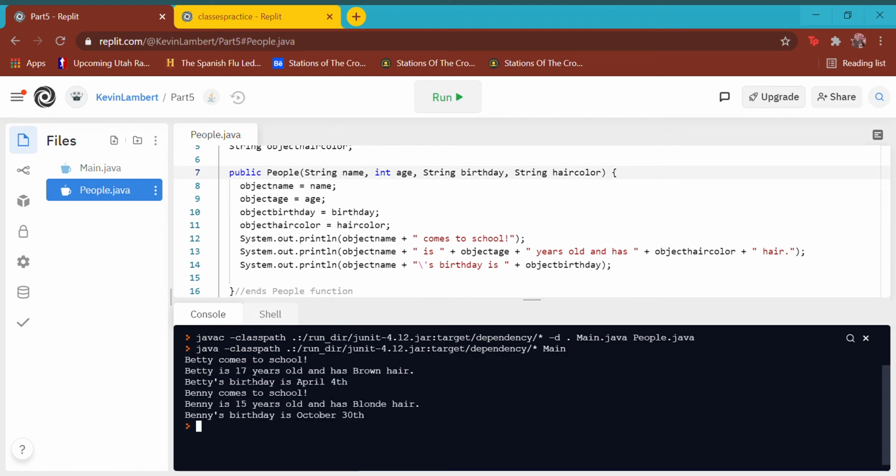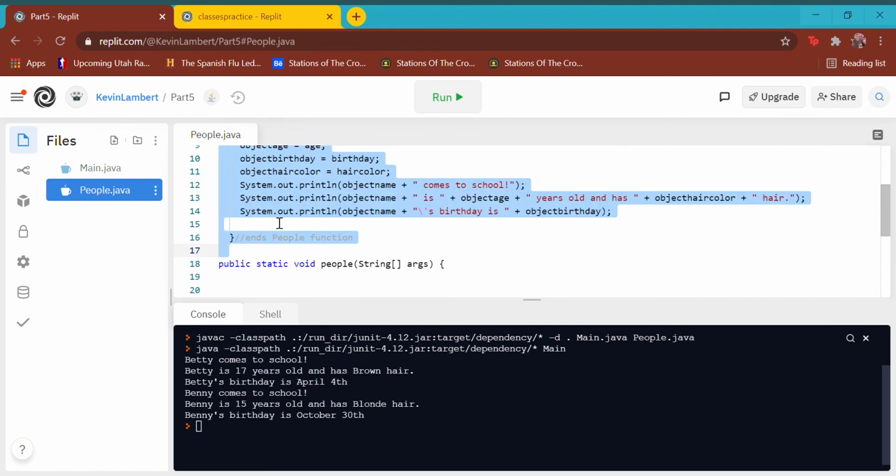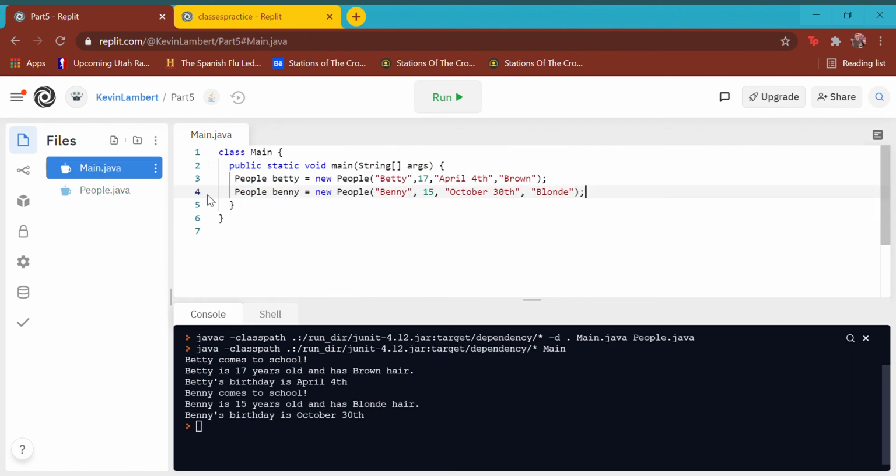So there we go. Betty comes to school. She's 17 years old, has brown hair, and her birthday is April 4th. Benny comes to school. He's 15 years old, has blonde hair, and Benny's birthday is October 30th. So there we go. That's a constructor function, meaning we construct it the minute we make a new instance of that person. So this function right here ran the minute we created Betty and the minute we created Benny.